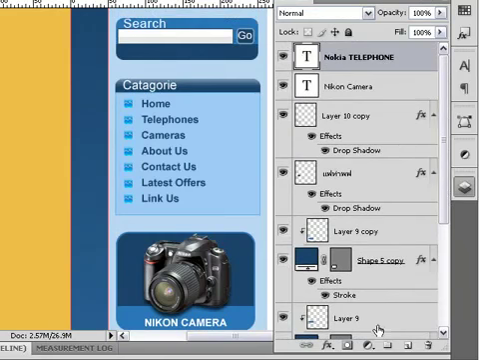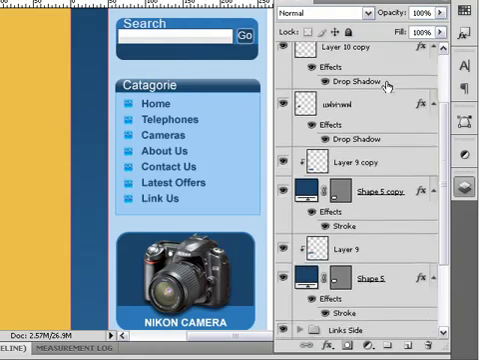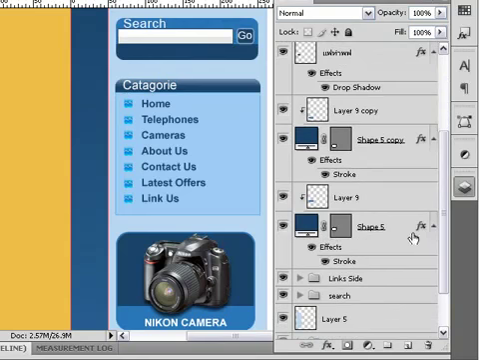I'm going to click right at the top, click the new folder, double left click, and I'm going to call this thumbs right. And I know which one it is. It's the Nokia telephone, and it goes all the way down to the second shape.